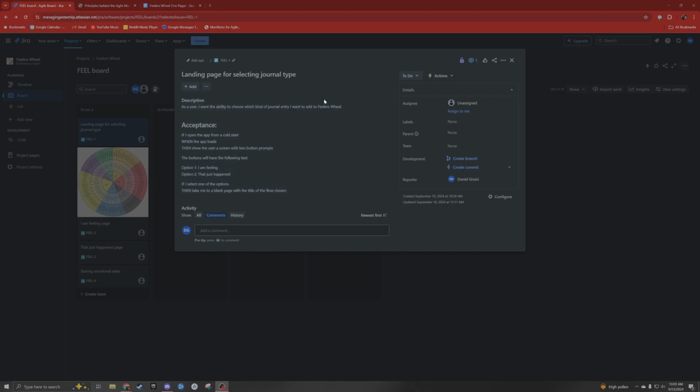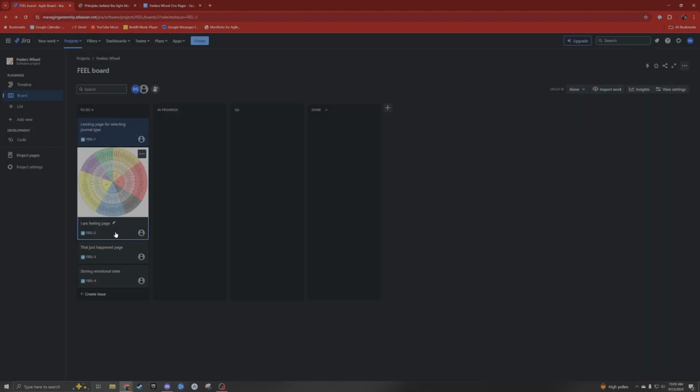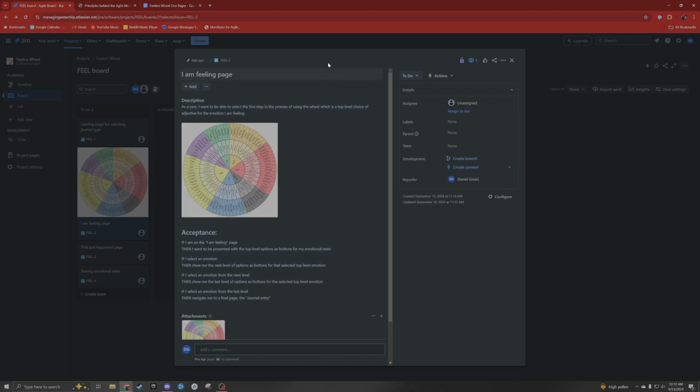But let's just take a look at these. Yeah, that makes sense. We've talked at length about this one. So as a user, I want to be able to select the first step in the process of using the wheel, which is the top level choice of the adjective for the emotion I am feeling. Oh, right. This one was fascinating because we wanted to change up how we were doing this. All right.